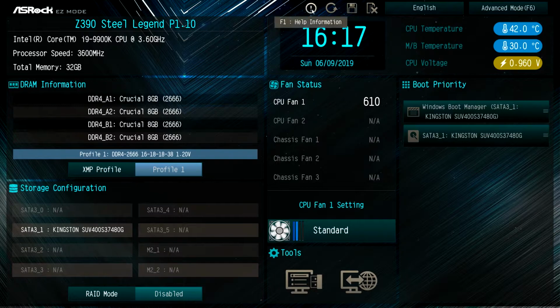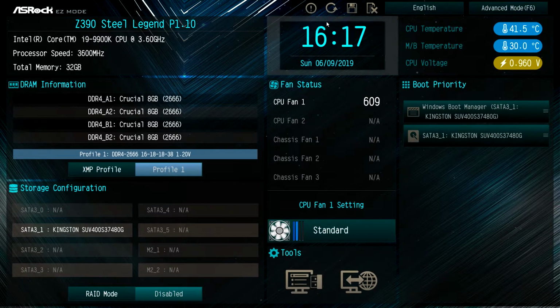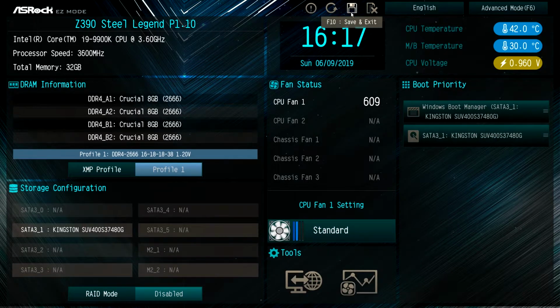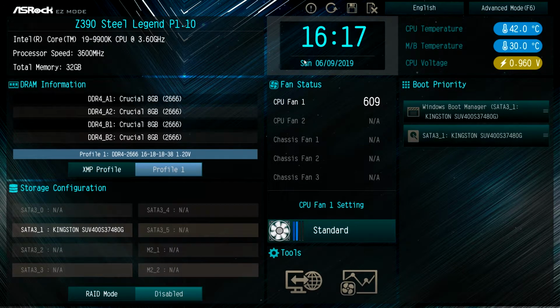Up here, we just have some quick things. We have help. Load defaults. So again, if you just want to load in your BIOS and load a default, you can just hit that. This is save and exit, which is also hotkey F10, and then F7 would be to discard your changes. We have our time and date here.